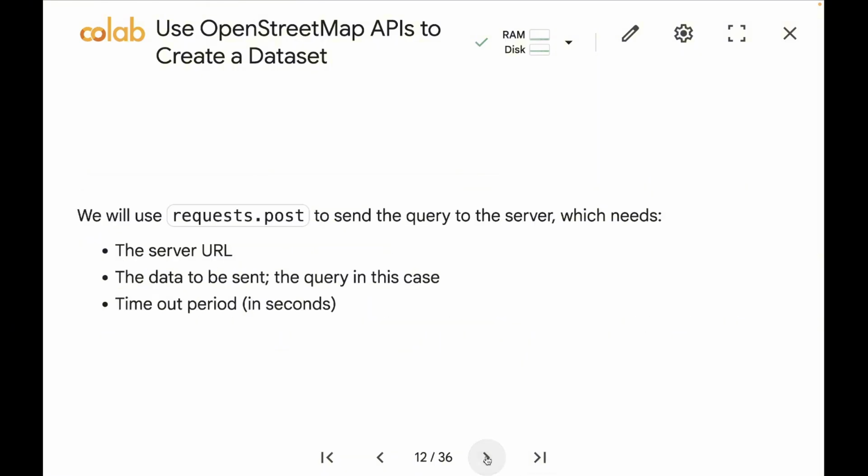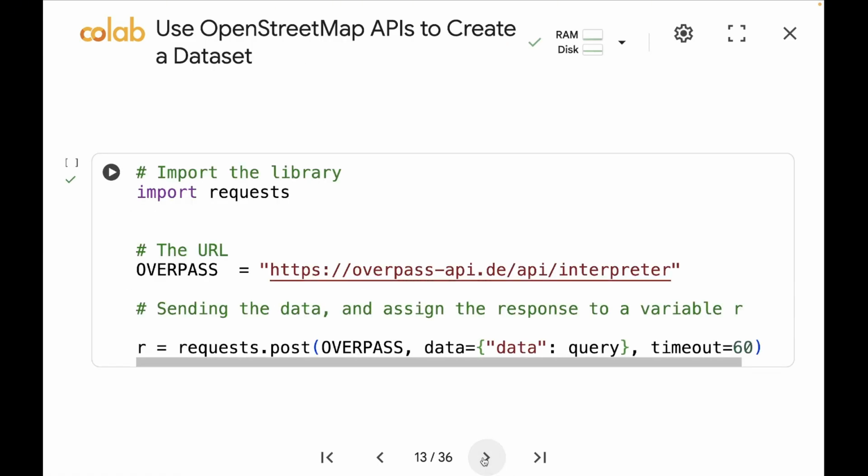About the requests library. What do we need to provide in order to send a request? Usually it includes the location of the server, represented by URL. And the data, the kind of data we want to send, in this case, the query. We want to send the query to the remote server so that the server will understand what we are looking for. And then usually a timeout period. If the server is not responsive, we cannot just simply wait forever. So we specify how many seconds we're willing to wait.